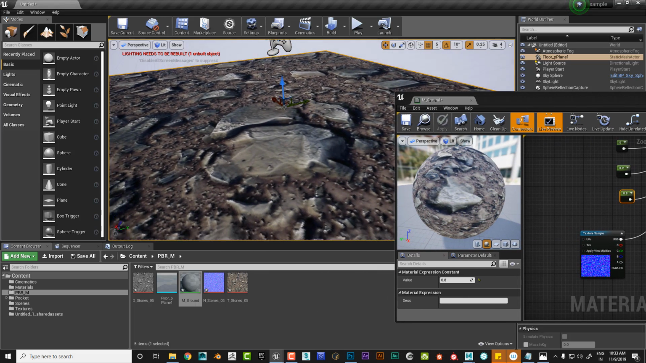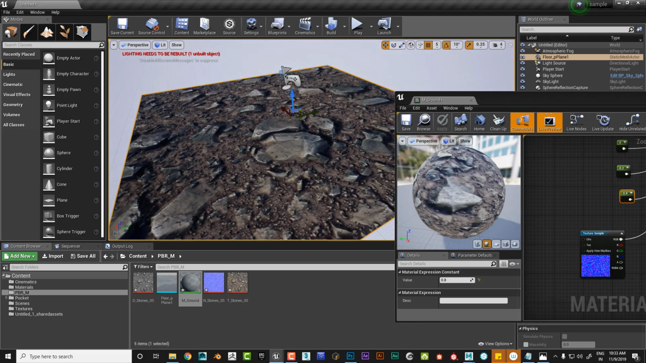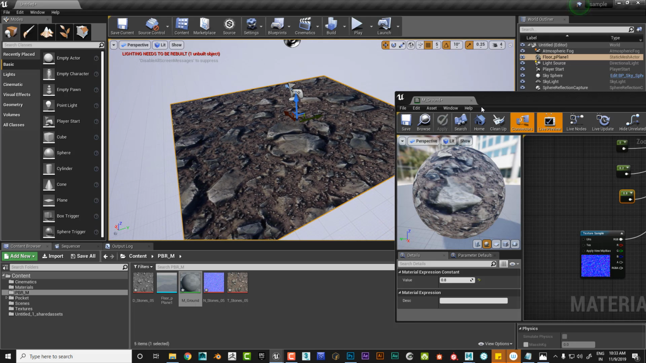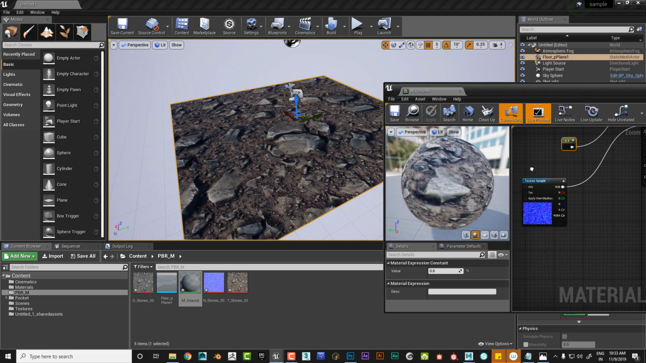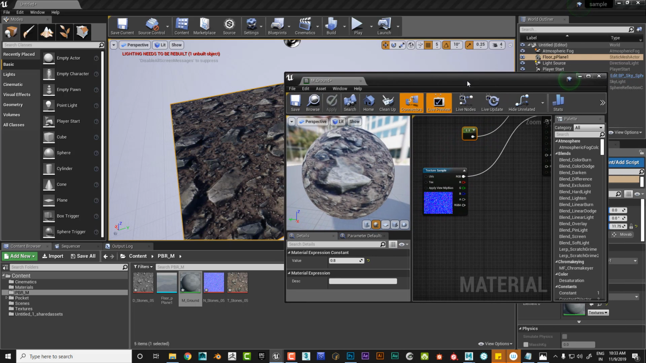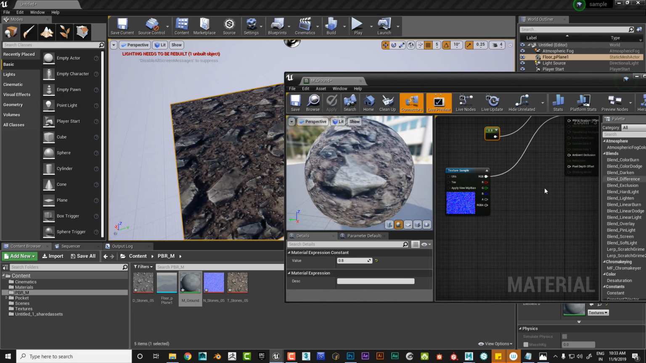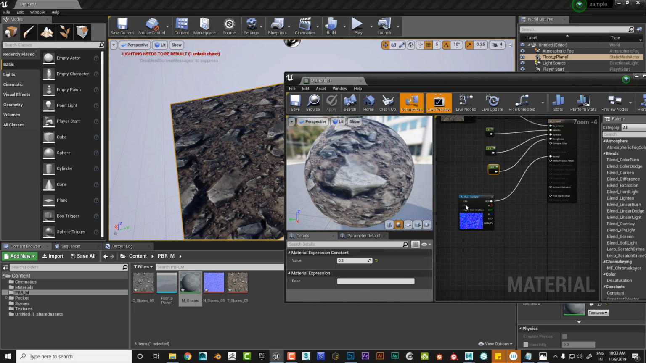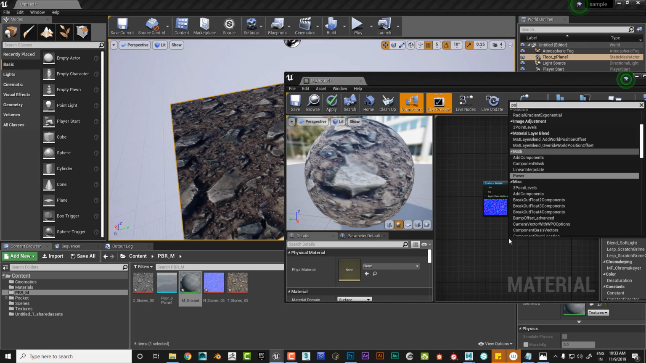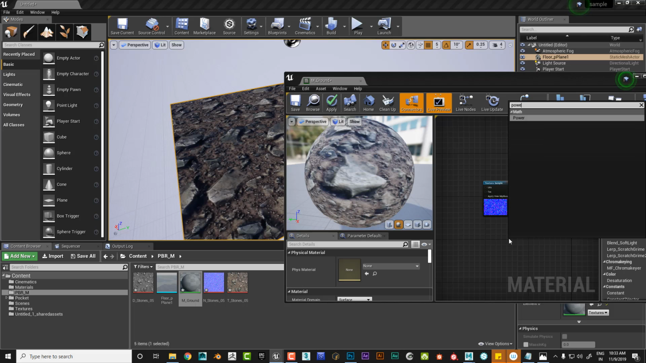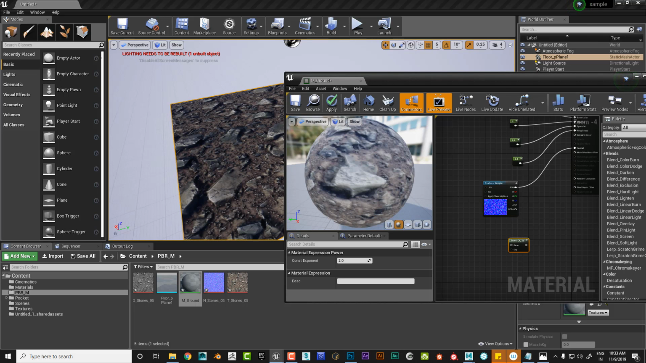Now I don't see much change in my normal map here. It just looks really flat because the normal map isn't working that much. So what I'm going to do is increase the intensity of the normal map here. So right click and I'm going to use a power node. So click on power.